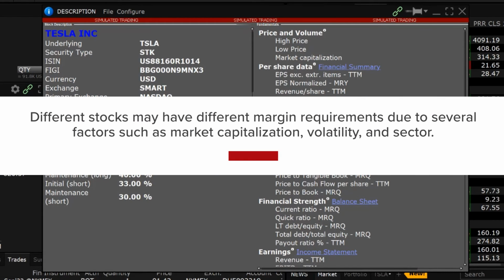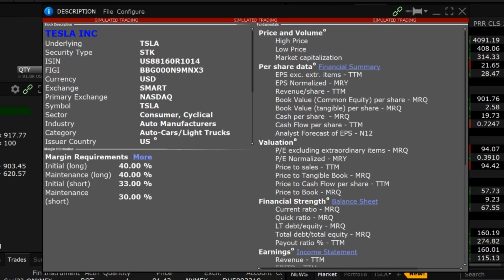Please note that different stocks may have different requirements. This is due to several factors, such as market capitalization of the underlying, how volatile it has proven, and what sector it fits into. There are several other factors driving margin requirements, and for more information, please see the Interactive Brokers website.